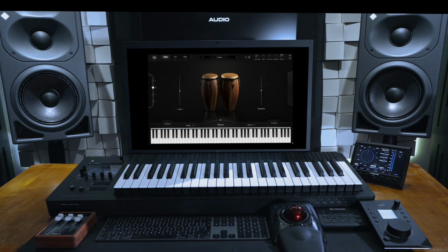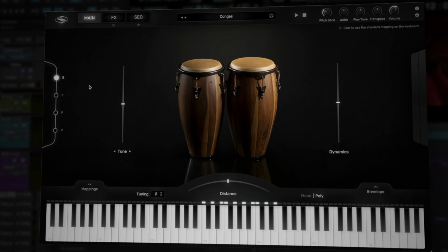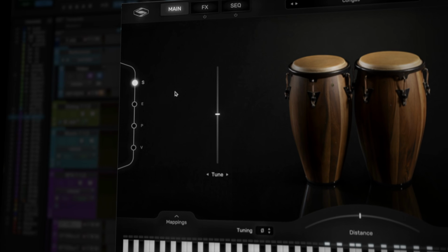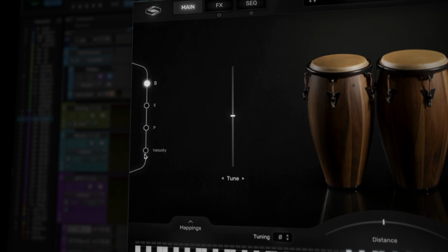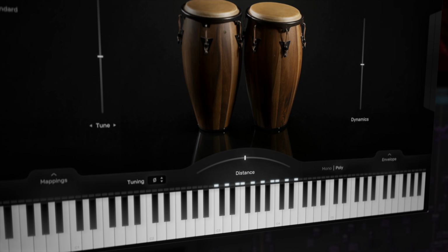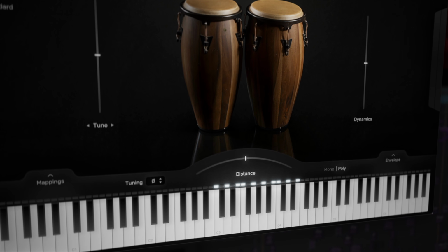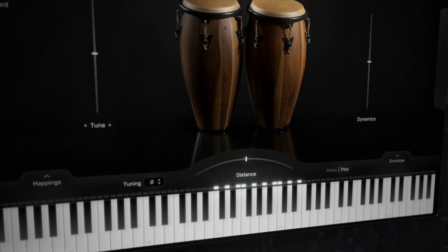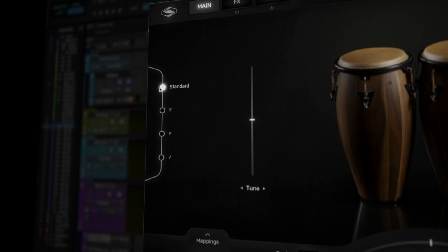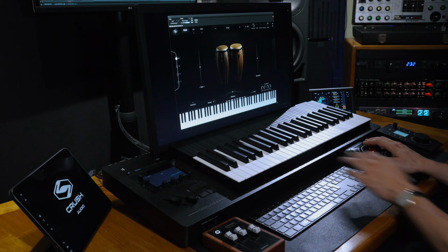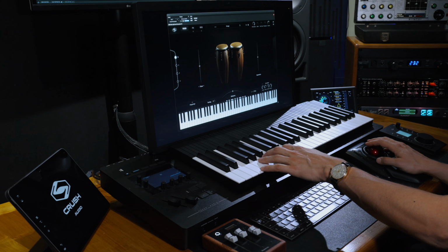Now let's move on to the features of the main page. On the left, there are 4 modes that allow you to switch between standard, extended, pan, and velocity mappings. Keep in mind that the white LEDs on the keyboard let you know if there's a sound mapped to that key or not. In standard, individual sounds are mapped to a single key, allowing only the original sample to play without manipulation.